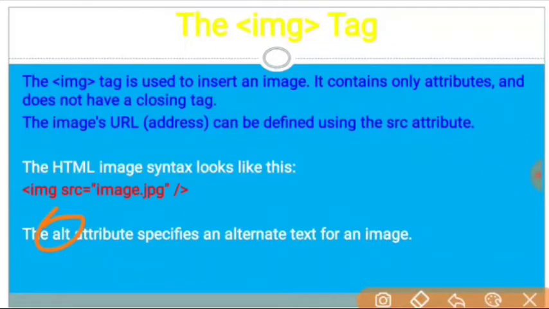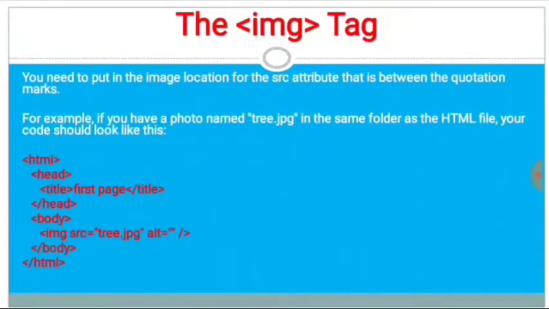Suppose there is an image of the Taj Mahal, and the Taj Mahal image does not load due to bad internet connectivity. It will show the text, this is the image of Taj Mahal, instead of that image. This text is known as the alternate text of an image. You need to put the image location in the src attribute, and I have told you to write the src value in between quotation marks.